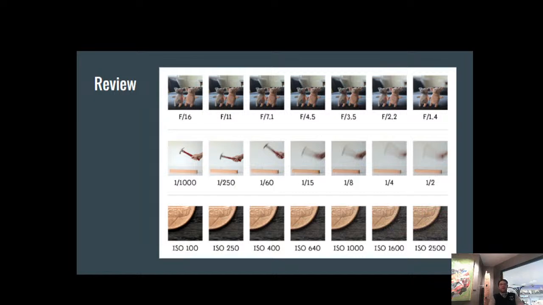The hammer coming down is to show off shutter. The faster the hammer is coming down, the faster we want to turn our shutter speed. This will ensure that we get a good image. It's not blurry.